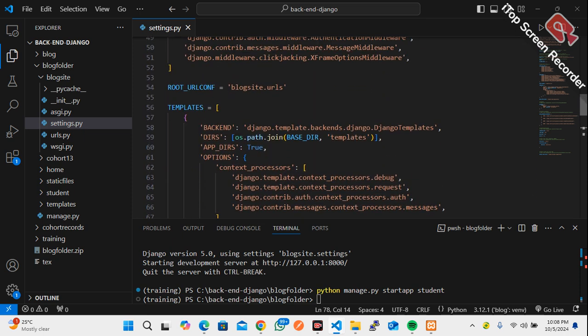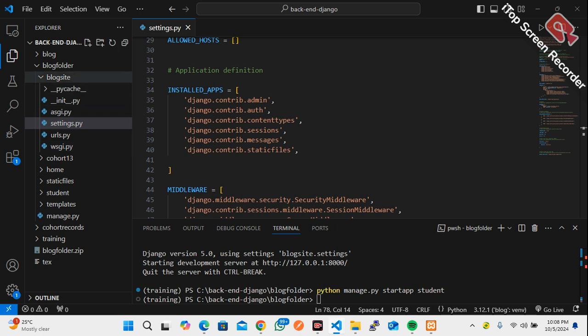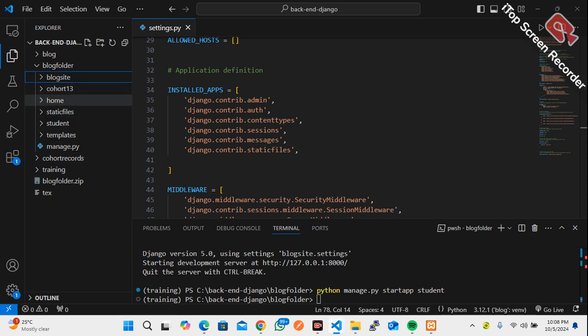And it's also very important, when you create an app, if you want the database to work, you must ensure that your app is properly registered in Django settings.